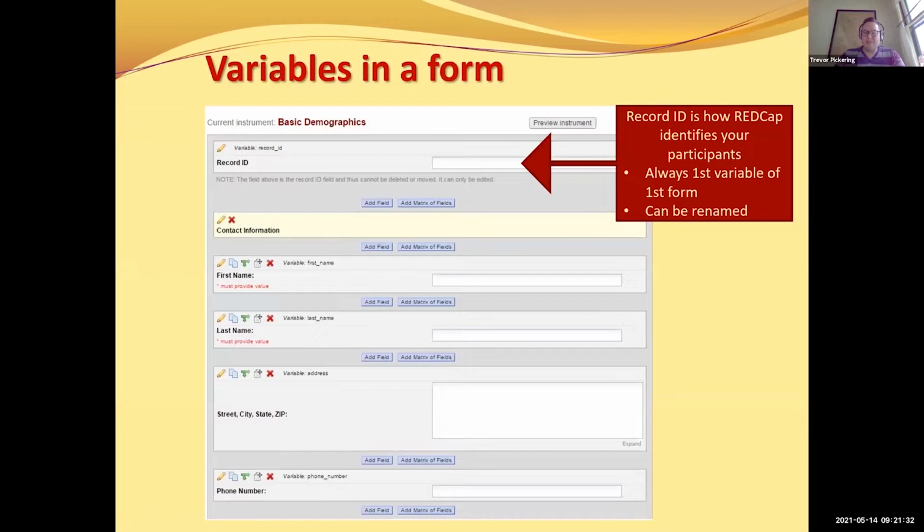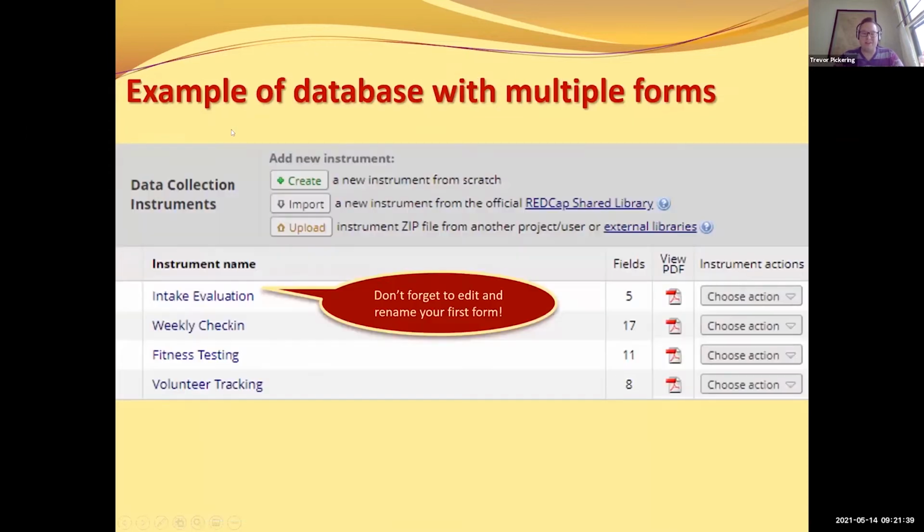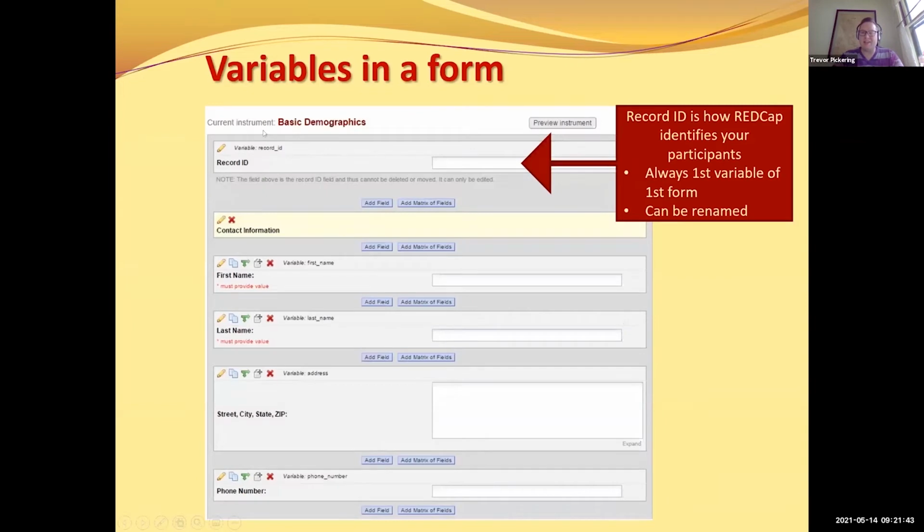What is in a form though? So we saw that we wanted previously a demographics form. So we have right here, if this was in our instrument name, we could click on it and we would see that this instrument is basic demographics, and these are the fields or variables that we collect as part of basic demographics. The first variable, your first form, is always going to be a record ID.